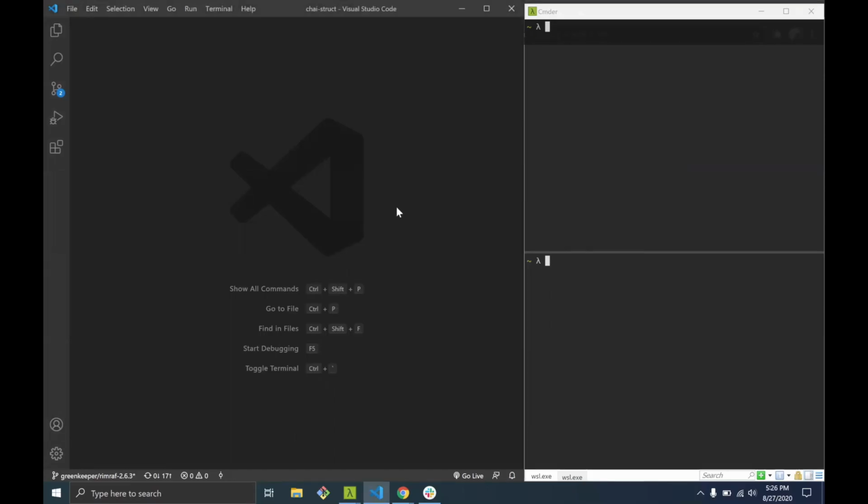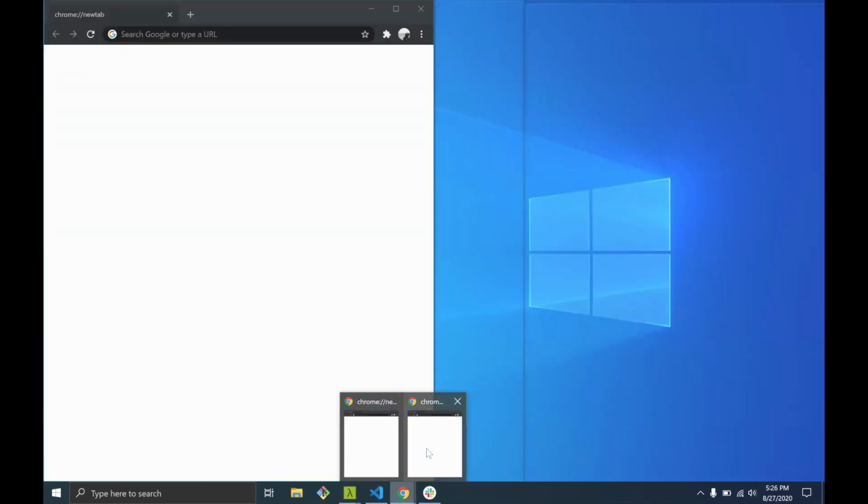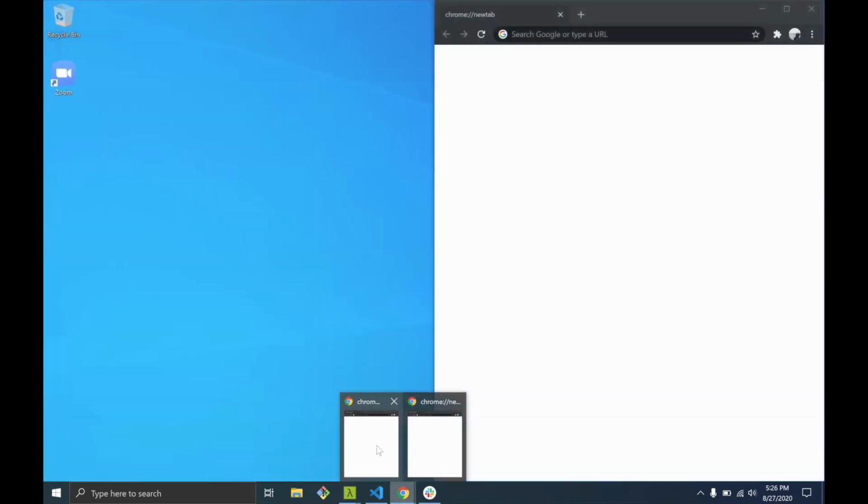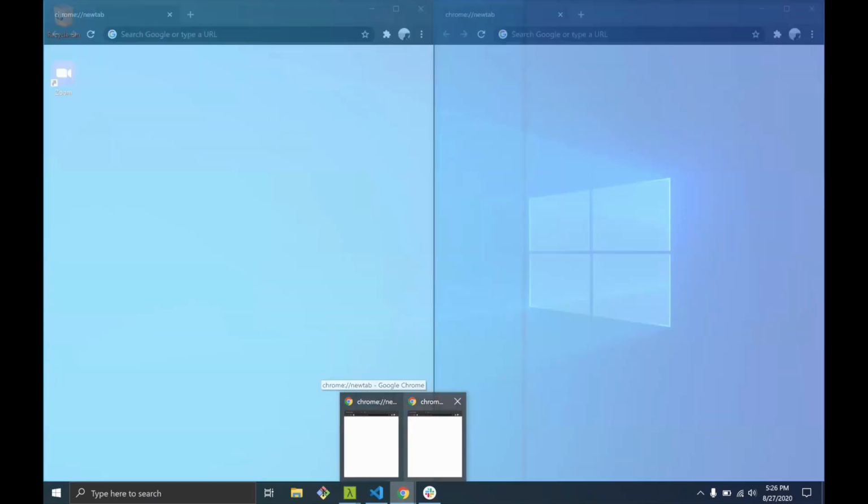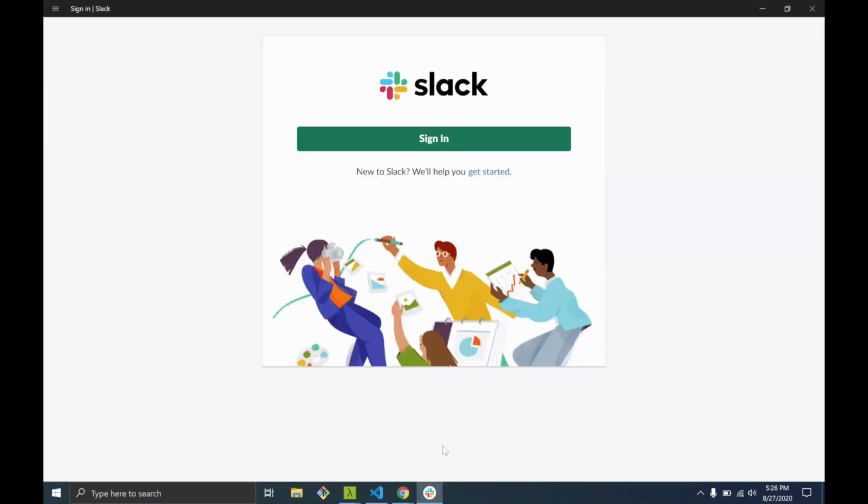Okay, so we're going to take a look at how we can apply the same strategy using Windows 10. So very similar Windows setup. I've got my code editor over here. I've got my terminal over here. And I have a couple of browser tabs open in separate windows. Maybe I want to compare some things side by side to each other. And then I've also got Slack.